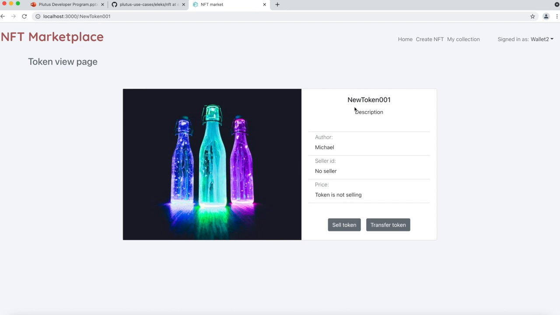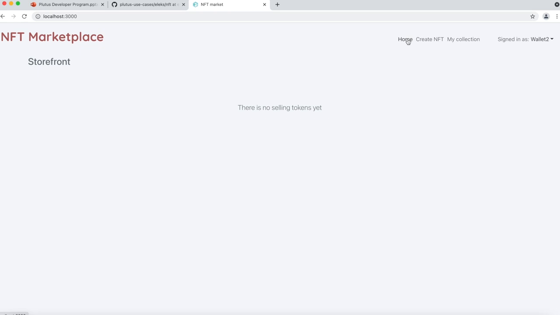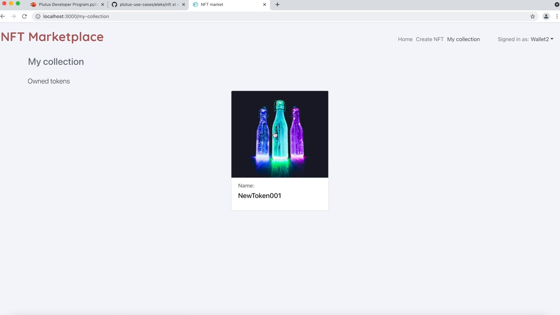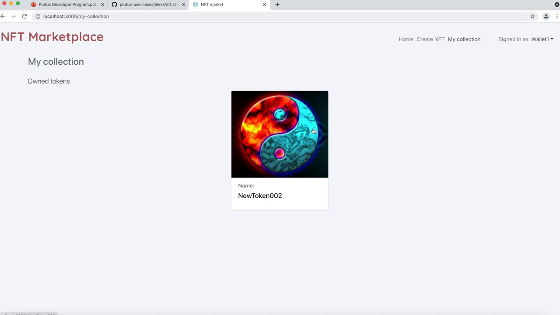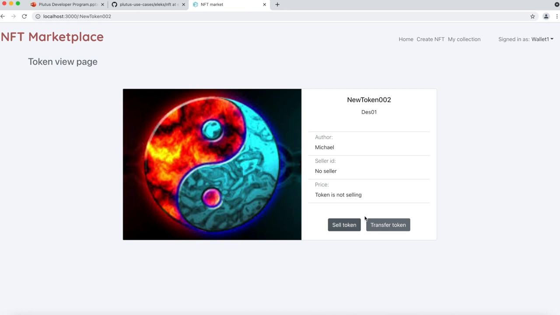The ownership was rewritten in the smart contract, and the money was sent to Wallet 1. And now we will see that our storefront is empty, and this token appears on the My Collection page under Wallet 2. Yep, and if you go back to Wallet 1, we see that only one token is available here.